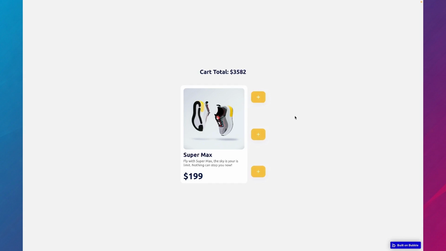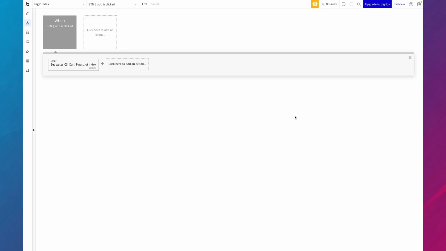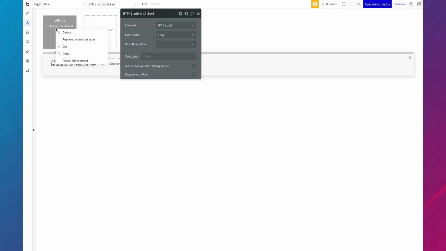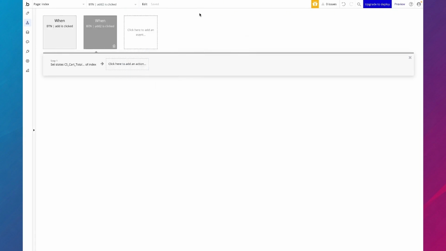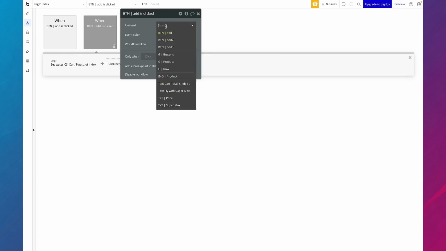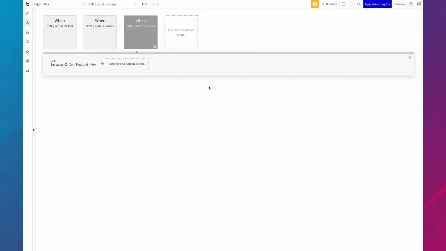I'm going to go back to the editor, and what I could do is just right click, copy and paste, and click right here. All I would have to do is change this to btn add 2. I'll paste again, click here and change this to btn add 3, and let's go back to the preview page and see this in action.